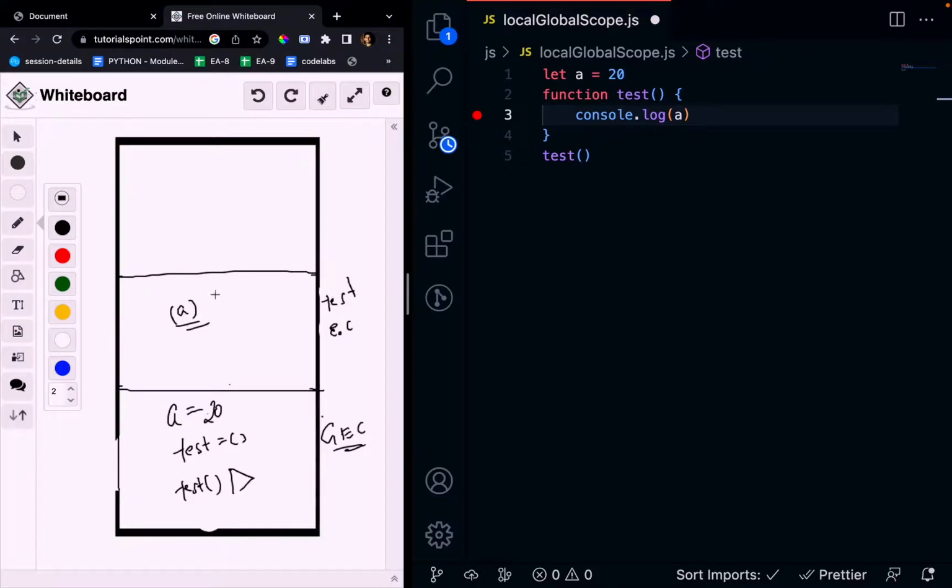Now this time you look, is there a variable a within this context? No. So what should it do? Will it throw the error saying not defined, or will it search for the variable a within its parent context? So it won't throw any error, but instead it will search for the same variable in its parent context.